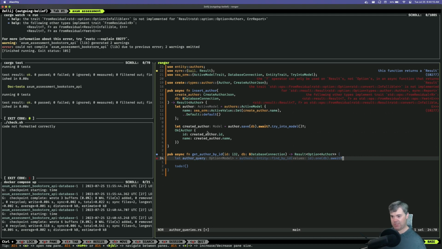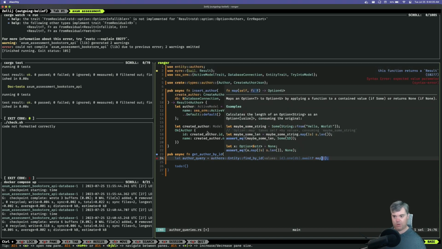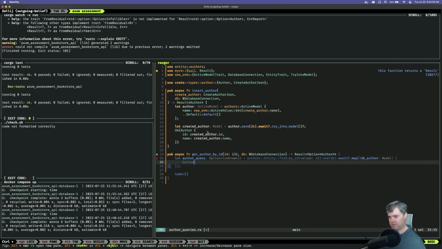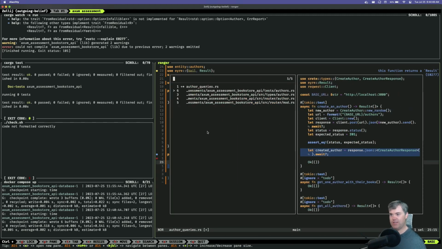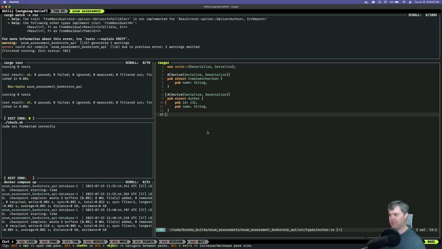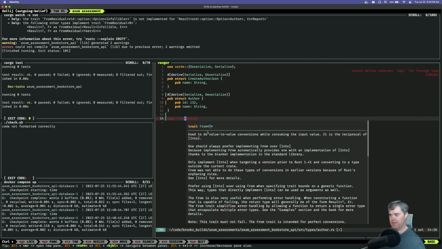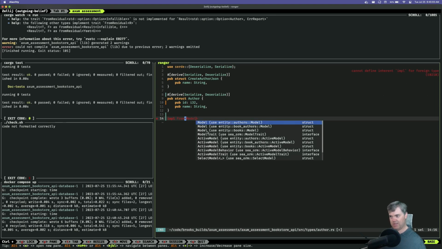I need to map this. So map the option to turn it into an author. And then I could just return that. Okay, so we could just map. We have the DB author. And I want to return an author. Can I do an into for a model? Ooh. Let's see if I can do an into for a model here. So impl from model using authors.